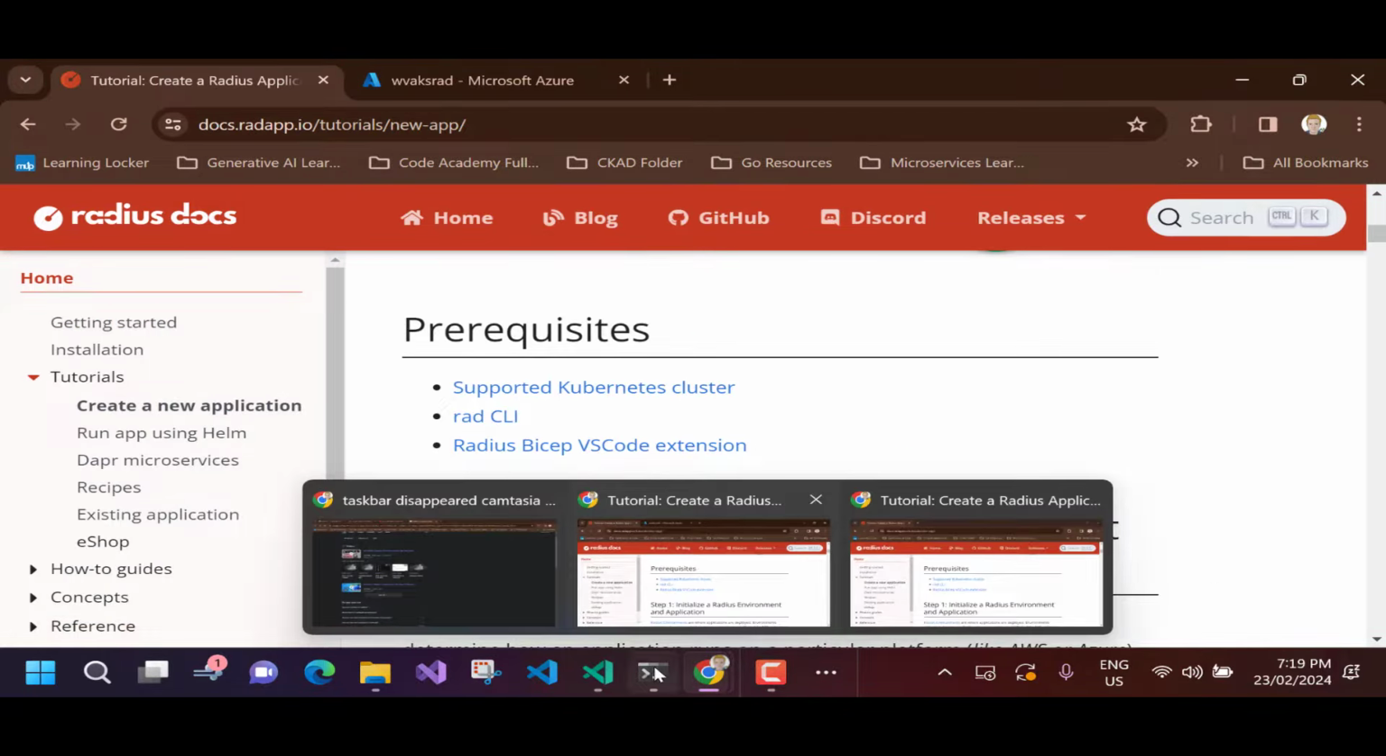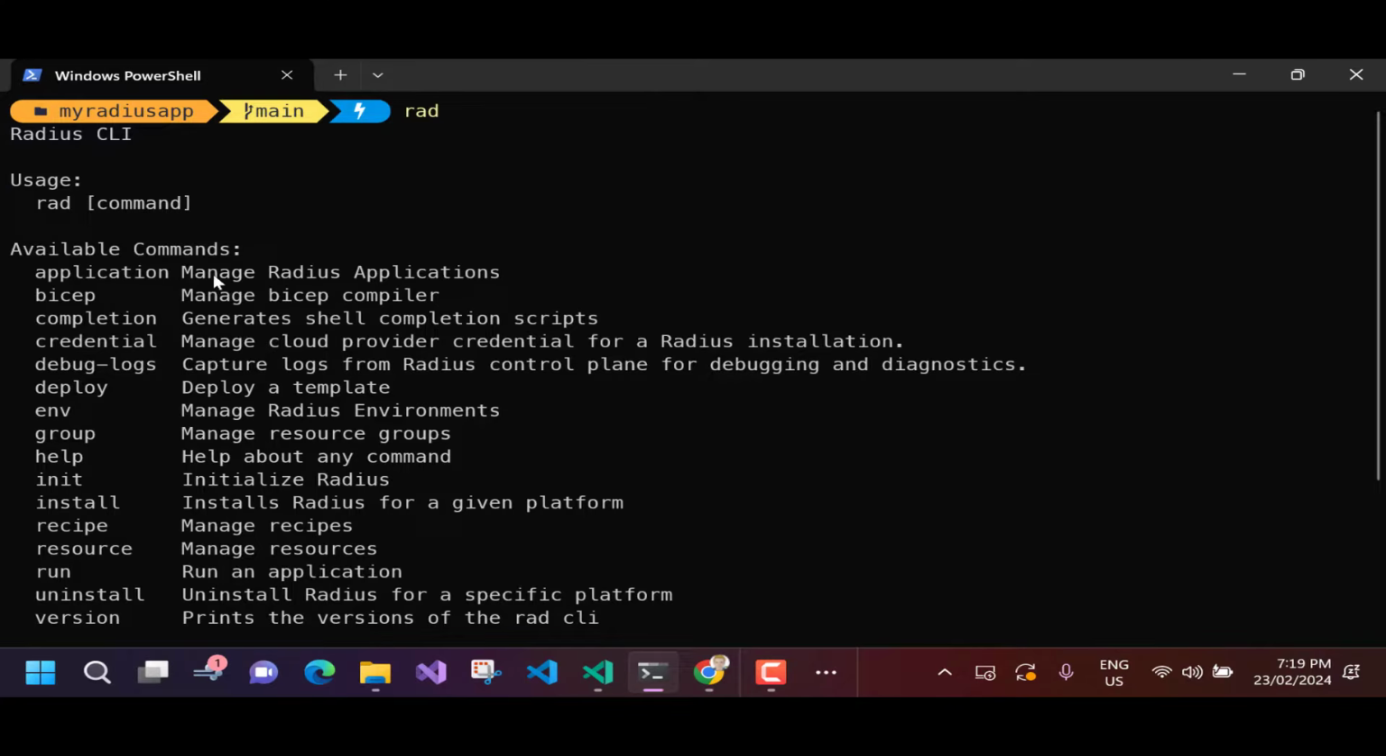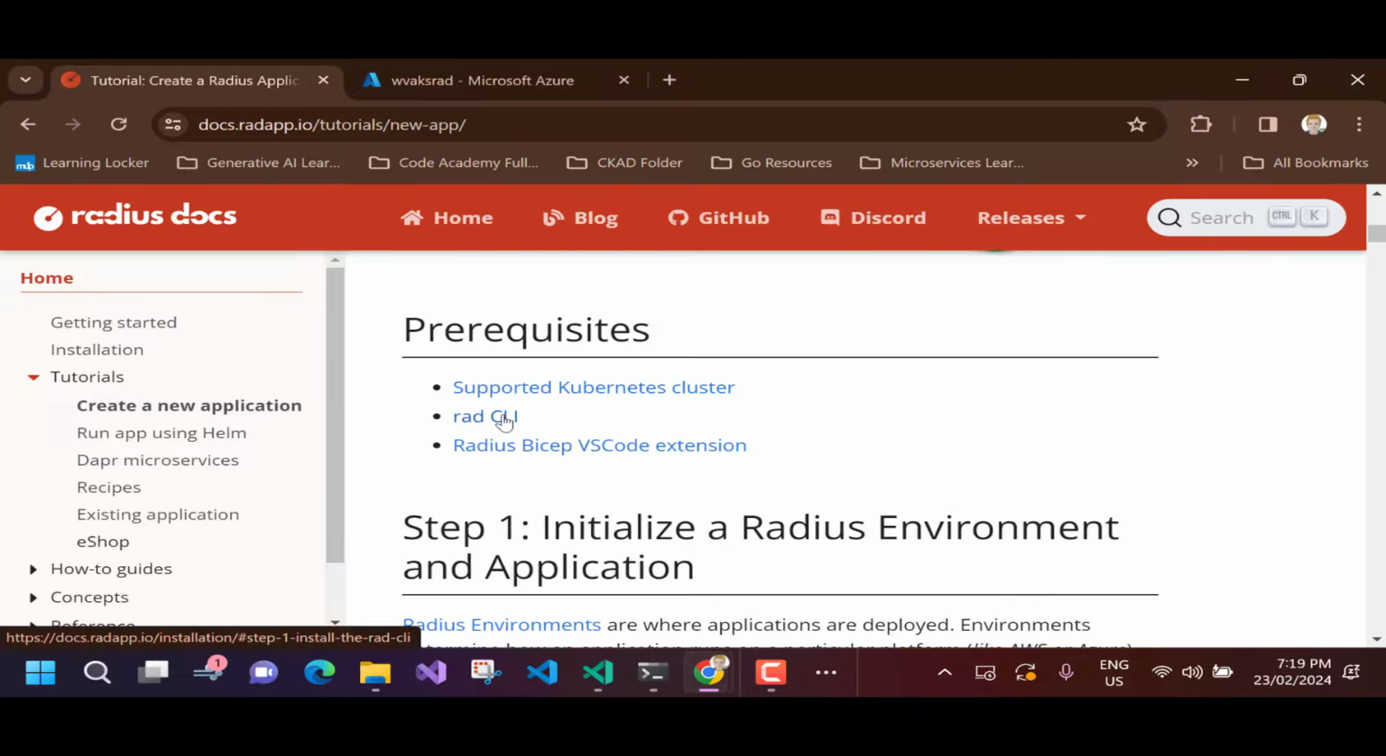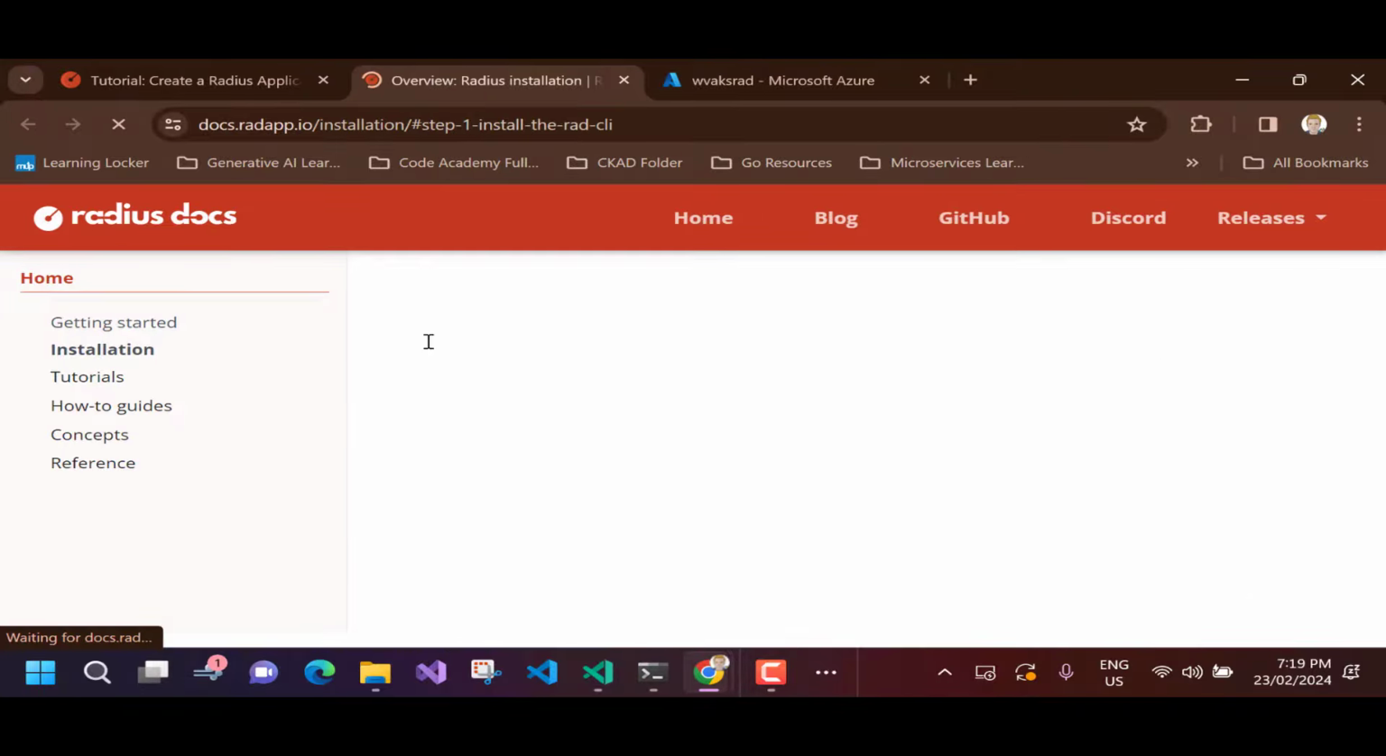Now the rad CLI. If I open up my command terminal, clear up the output a little bit and just type in rad, I've already installed it, and this Radius CLI is essentially going to send requests to the Radius API. So when we're building our applications, we can use the Radius CLI to make operations and requests to the Radius API, and then that routes the request to particular service providers, whether that be Azure or AWS.